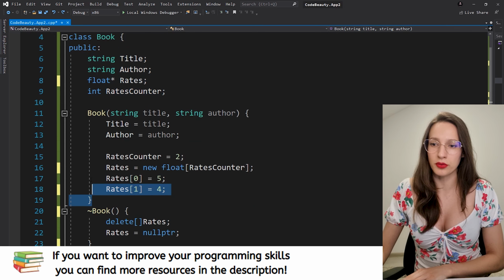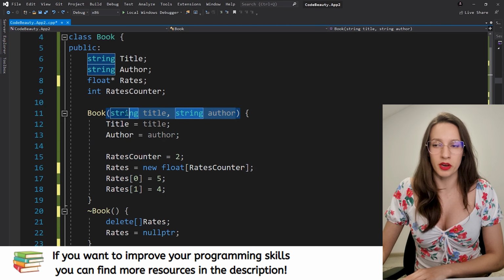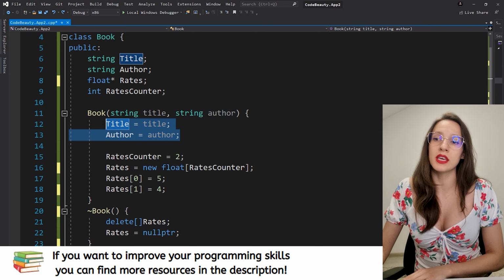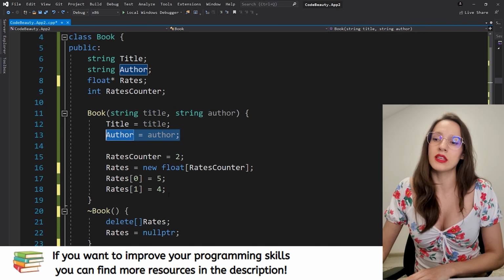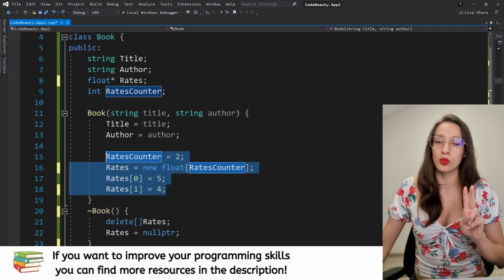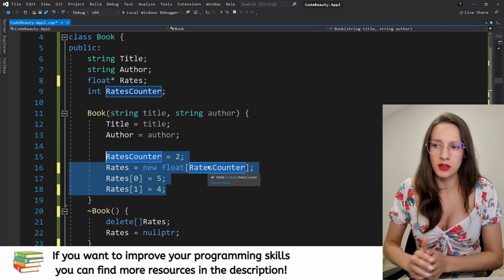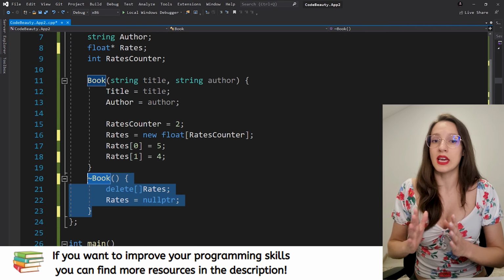And then here I have created a parameterized constructor for my book. It receives two parameters, title and author, and here I create that book based on these two parameters. So I assign title and author. And here I just hard coded two rates for my book, just so that we have some data to work with. Okay. And then here we have a destructor.